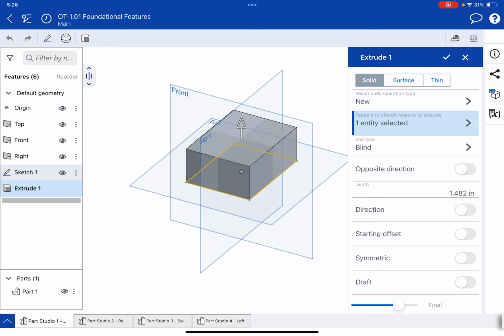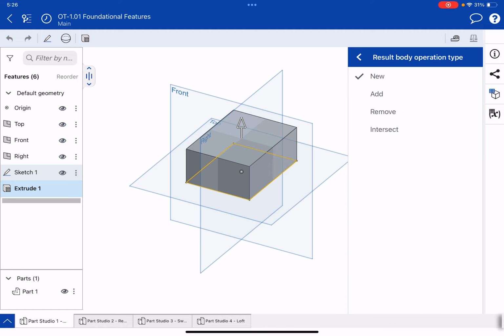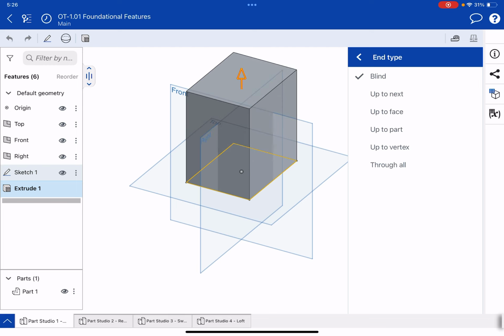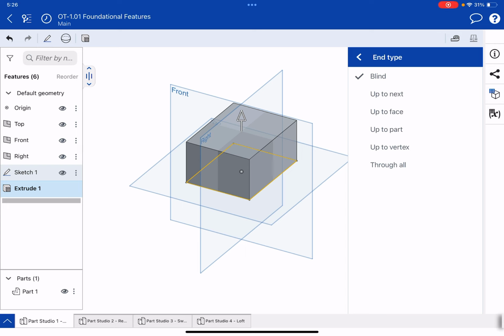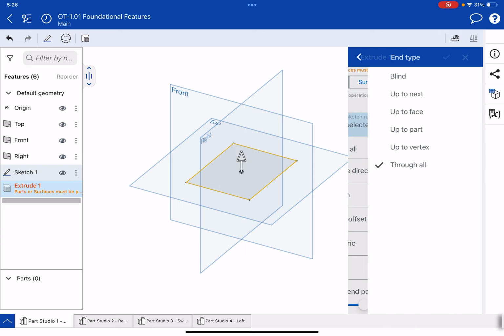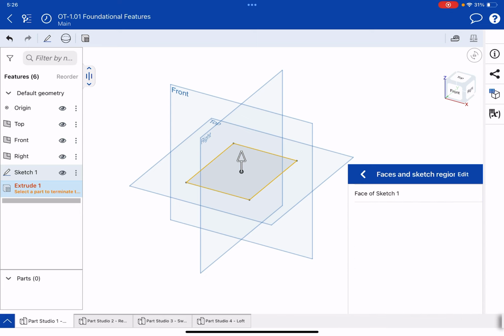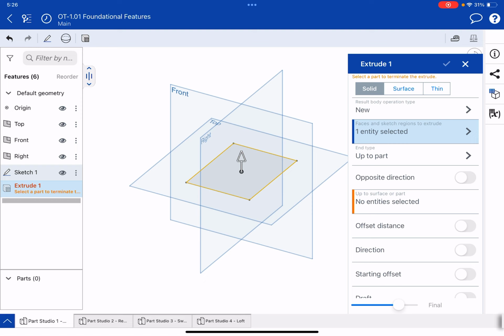Whenever you're creating a different extrusion, you want to have it as new. You can add it to another part by clicking add, or you can even remove portions by clicking remove. And we're going to go over that later. Also, if you don't want to just use the arrow to create your extrusion, you can select any of these options over here, which depends on what else you have in this drawing that will allow you to use these options.